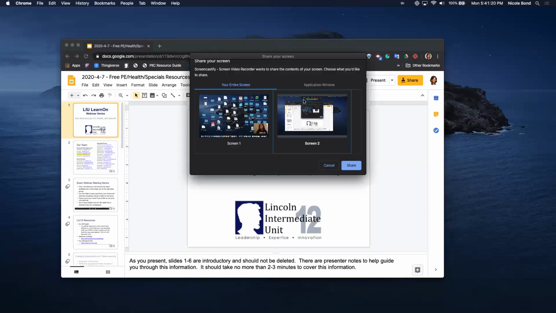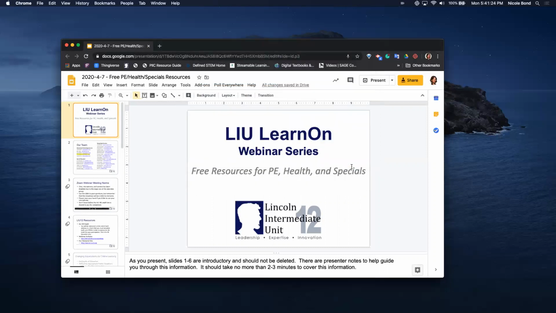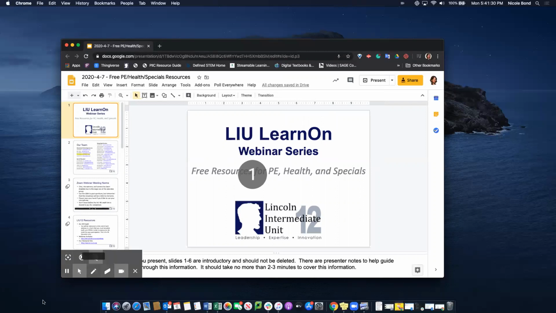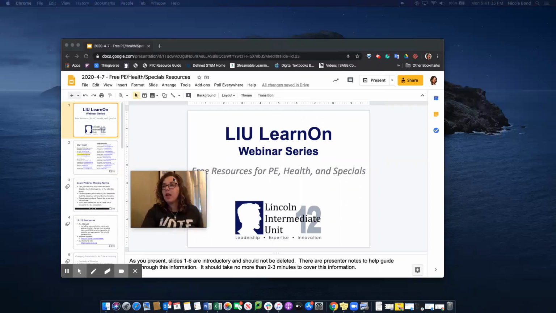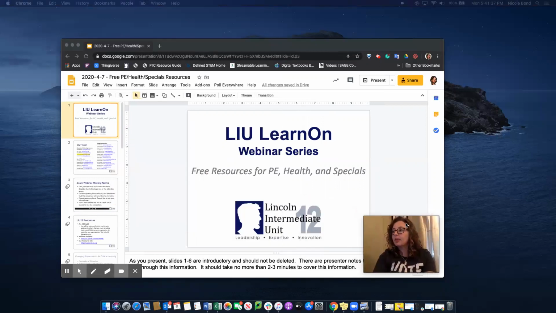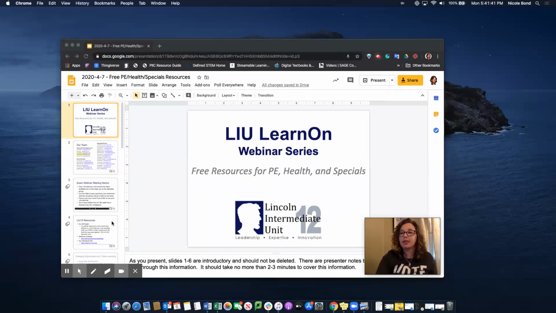I can choose my screen. I want this screen that I'm on since I have 2 monitors up, and I hit share. So you can see here that it counts down before I begin. And I'm going to drag this over because it ended up on my wrong screen. But right now I'm recording, and you'll notice there's a little red dot up here tells me I'm recording, as well as these tools.